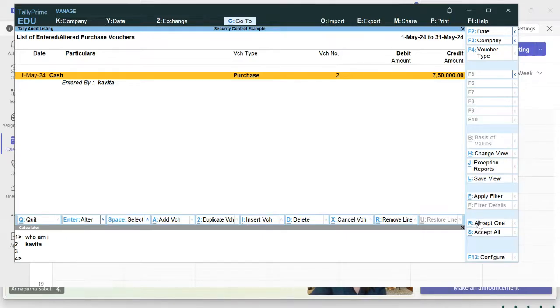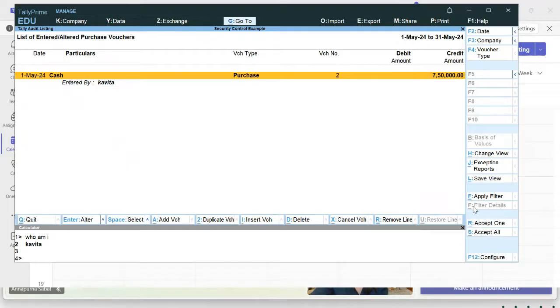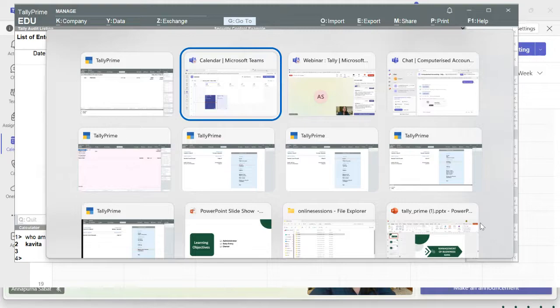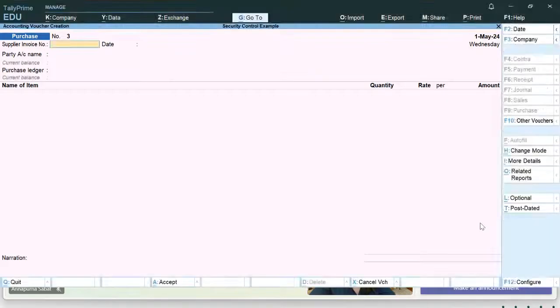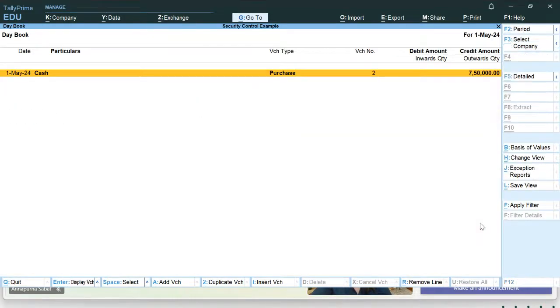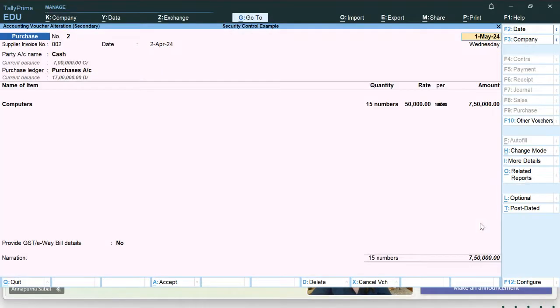Which one is the entry? The voucher we created for the purchase of 15 numbers. So he accepted that entry. Now, after he accepted that entry, Deepak also entered it. So Deepak changed that entry again. Daybook, Alt F2. Deepak again changed that entry, and instead of 15 numbers, he corrected it to 10 numbers.